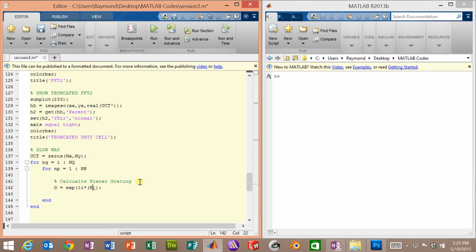So what is kx? We're storing a whole bunch of kx's in big Kx, but we're at position np, nq. So that'll give us the kx component of our grating vector that corresponds to the np, nq coefficient in our Fourier transform. So that times x. X is our mesh grid term. And then ky times y. That gives us our planar grating.